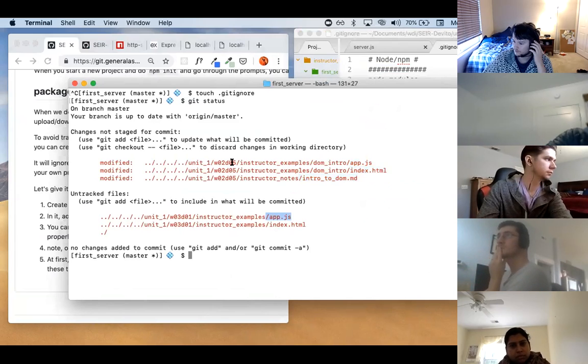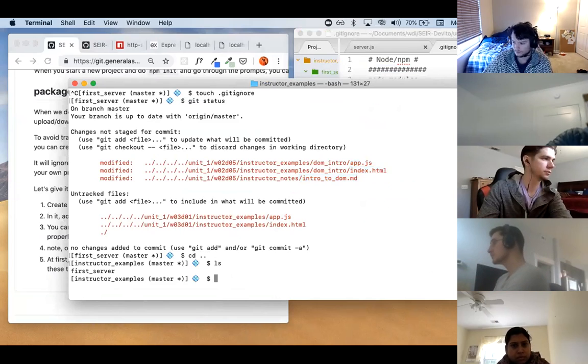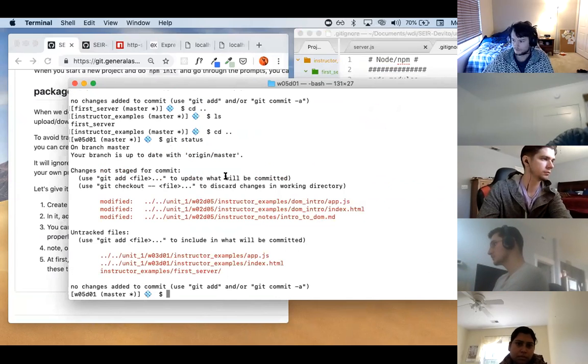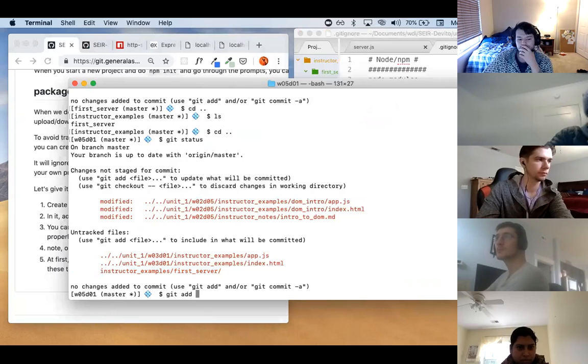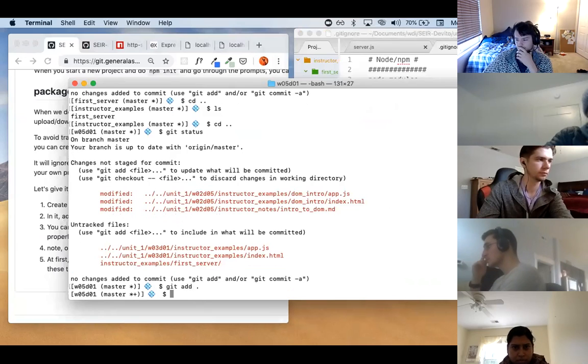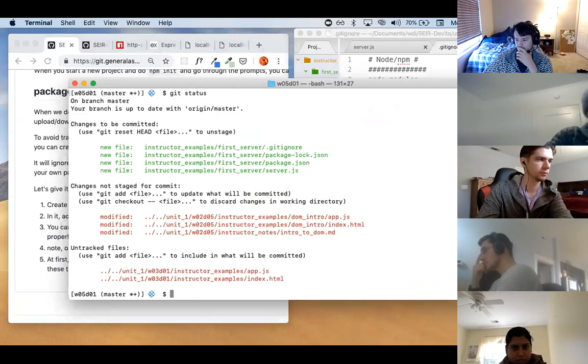I think I have to get out of this. Let me get out. First server, git status. Let me see. Yeah, here. First server. It sees that first server is there, and I have some stuff in it. So I'm like, all right, I'm going to do git add, and I'm going to add everything right now. Bloop. Git status. Let me see.